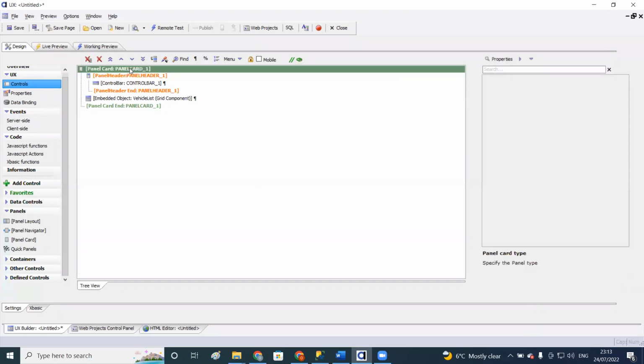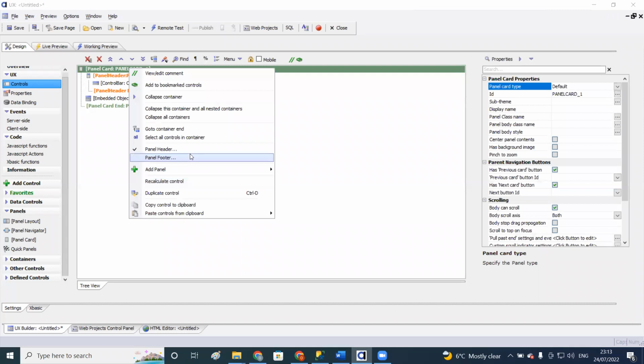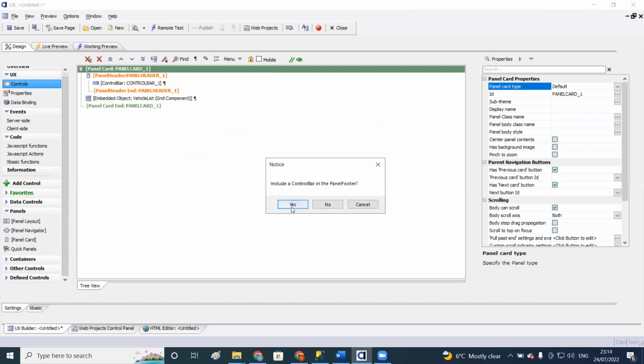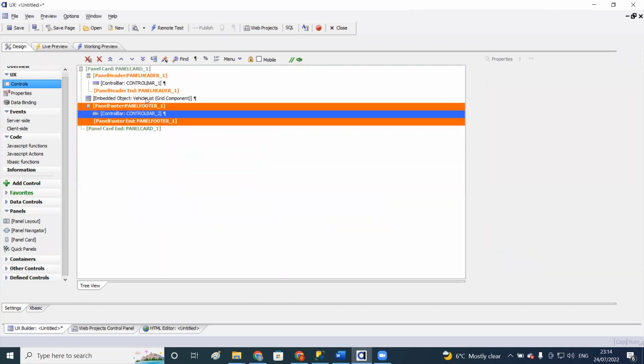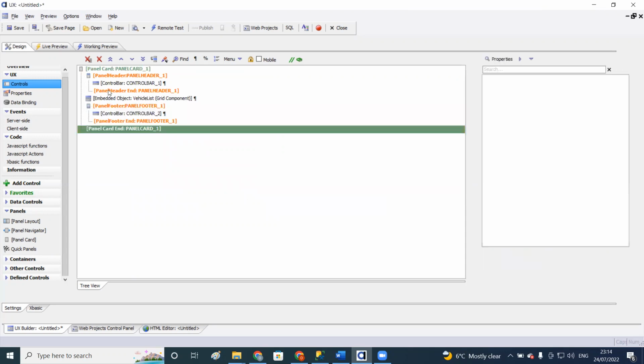You can also right click to add footer. So I'm going to show you what that looks like now, but your panel card has a header, it has a footer, then it has a main object. Now let's see what it looks like. Always remember to check your mobile option.